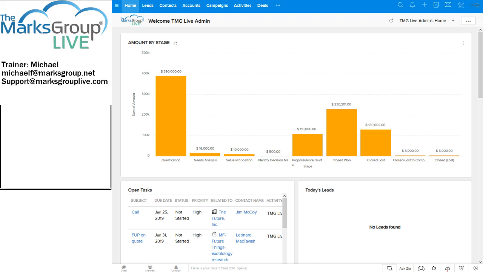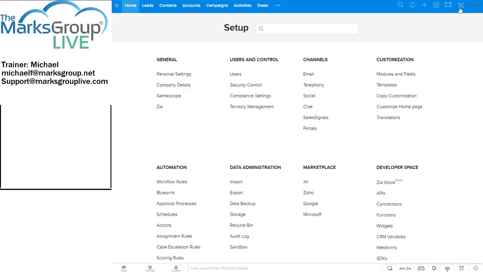So today, as with all of our classes, we start on the home screen. And from the home screen, we're going to go into the setup page. You'll find the setup under the tools, the crossed tools in the upper right corner. On some versions of Zoho, instead of those being crossed tools, that's actually a cog or a gear. But you should find it up in the top right corner.